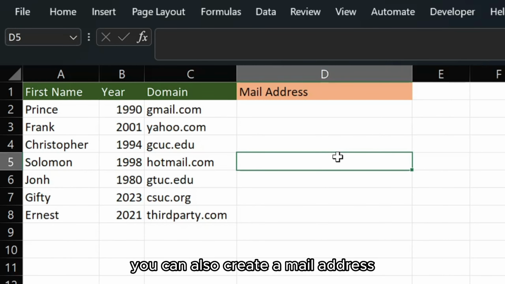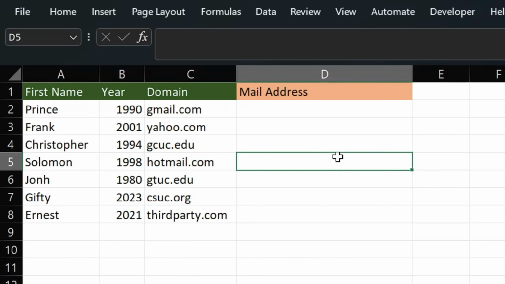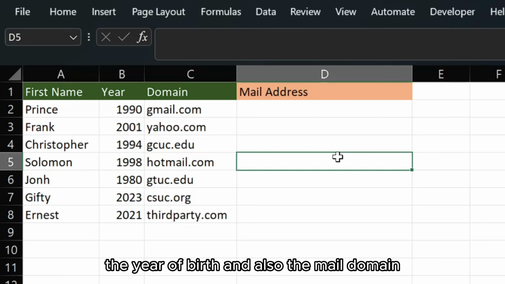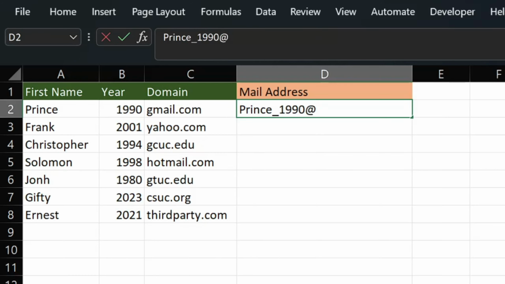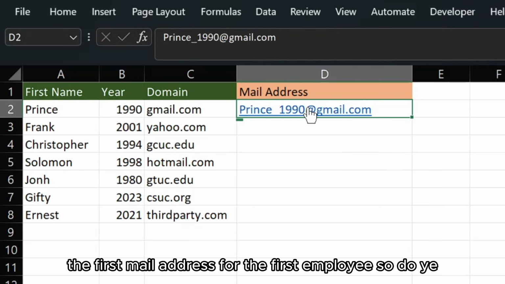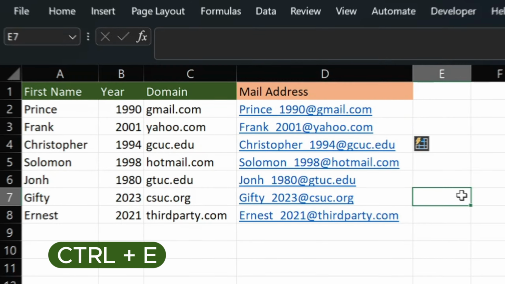You can also create a mail address from employee's first name, the year of birth, and also the mail domain. So let's go ahead and work it out. So the first mail address for the first employee, so let's go.